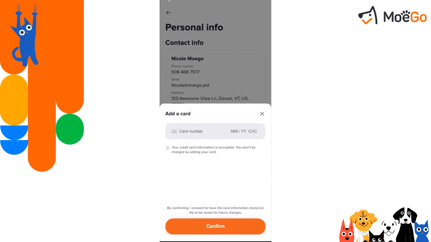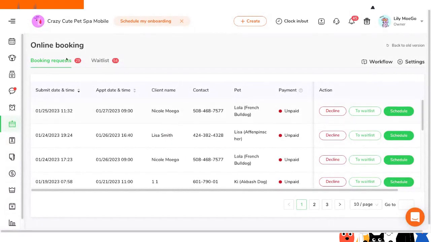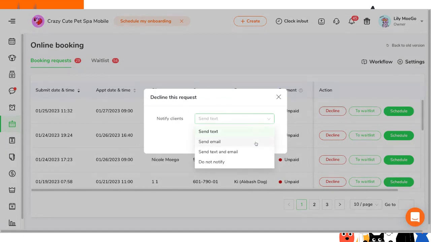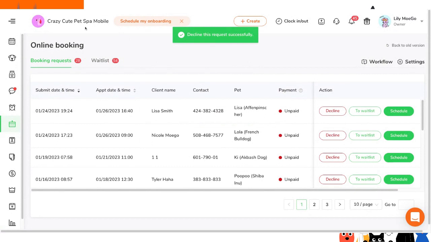So then this would go right into the online booking, what we discussed. You have full control over your appointments in your calendar, in your schedule. It would only be a booking request. And then I'm the owner. If I'm Lily, I'm the owner. Oh, no, I don't want to deal with Lola. I can decline it. And you can notify them by sending a text, email, or not notify them. I'm going to decline. So that is really the main part.